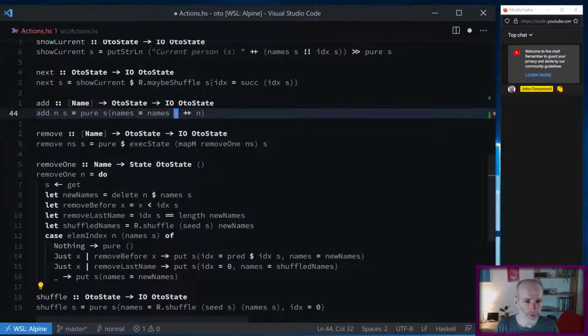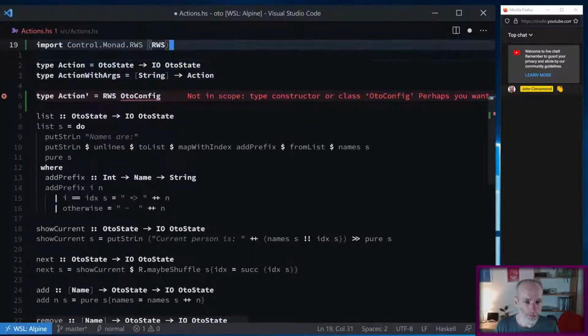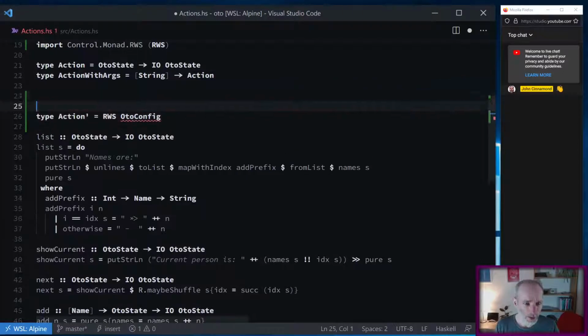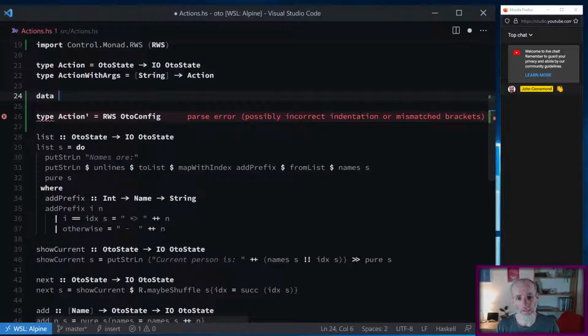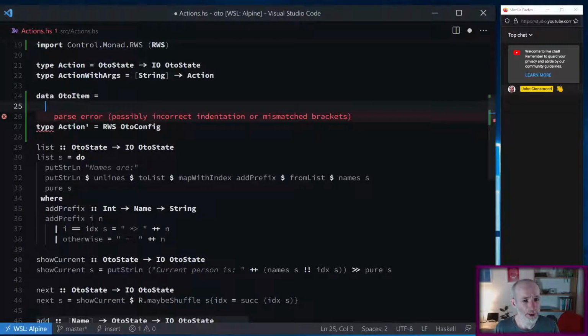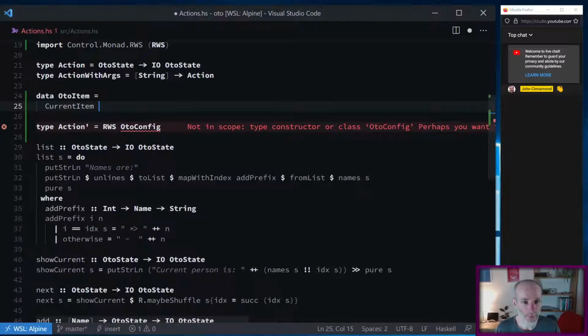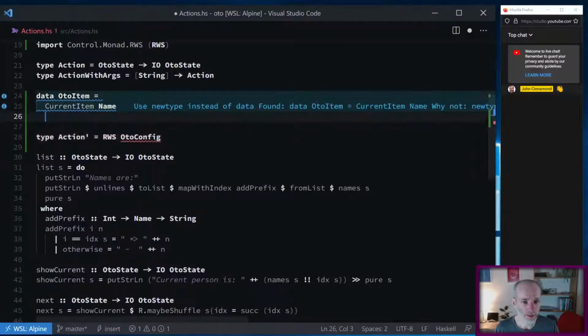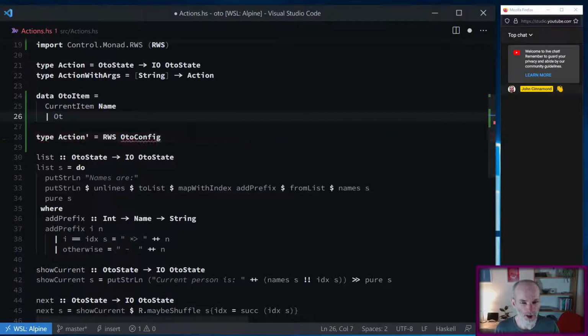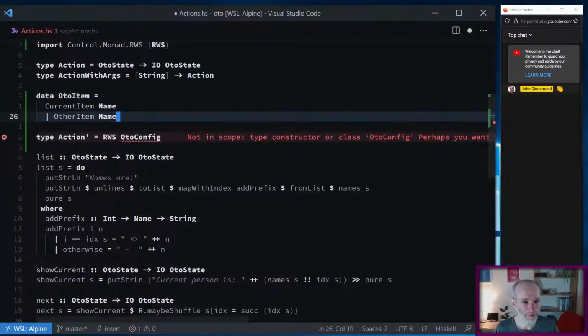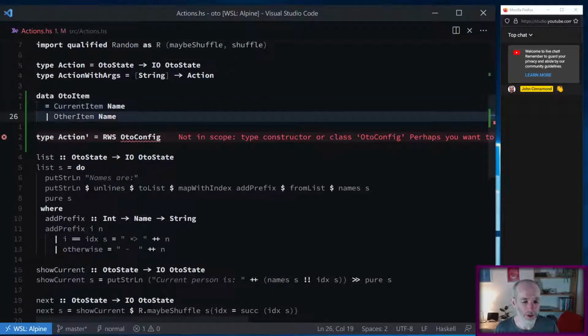They are add and remove, we might spit some stuff out as well. So I think what I want for this is a new data type called auto item, and give it a couple of constructors. So we might say current item, and then it's going to take a name, or other item. Maybe not the best name for that, but something that's not the current item, basically.